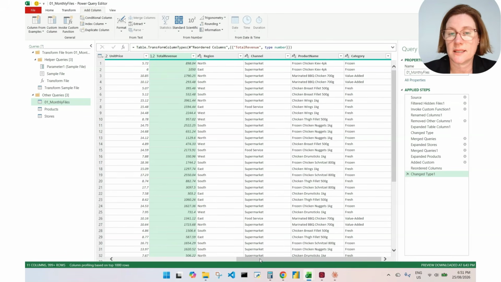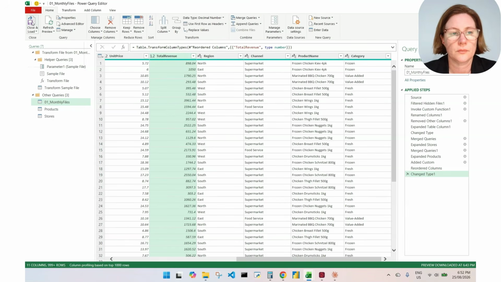Now, the best thing about this is every time we bring in new data and just hit refresh, all of these steps will be automatically applied to all new data. And I'll show you that when I bring in the April data in a minute. So we'll go to home and close and load.